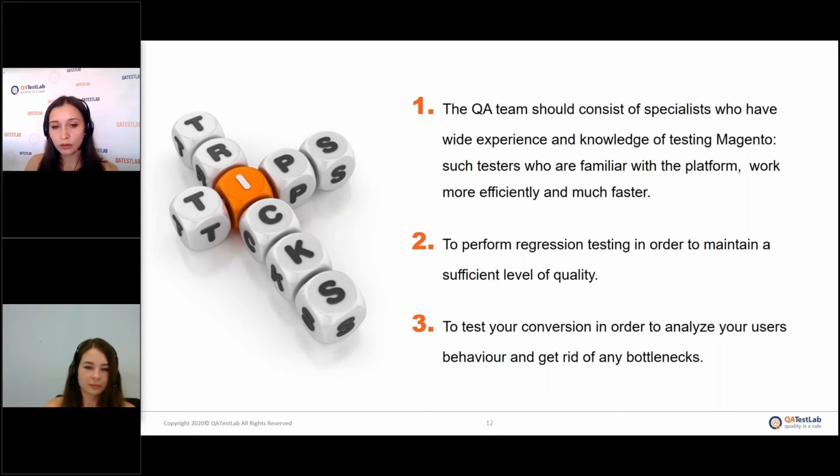My second piece of advice is frequently to perform full regression testing on the entire site, especially if new functional features were added, or bugs are fixed, or something is improved on the website. In this case, with a certain frequency, we advise once every 6 months or once a year individually to do regression testing in order to maintain a sufficient level of quality.